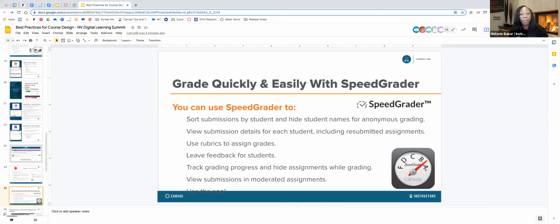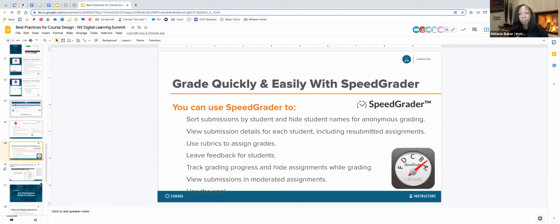And you also have the ability to moderate. For instance, if you make a discussion board, you can moderate that. You can look at the post before it goes to the class, because there are some students that can be suspect, and you want to watch what they post before they post it.